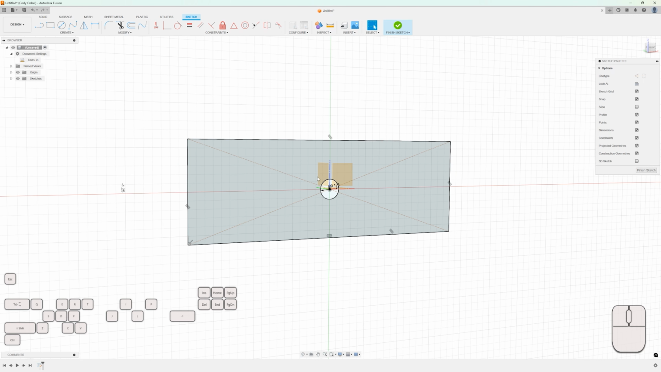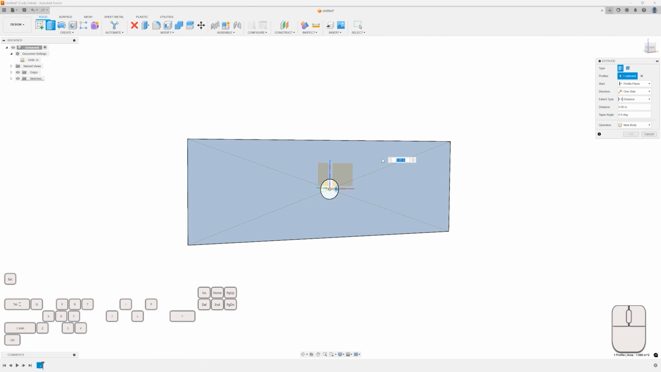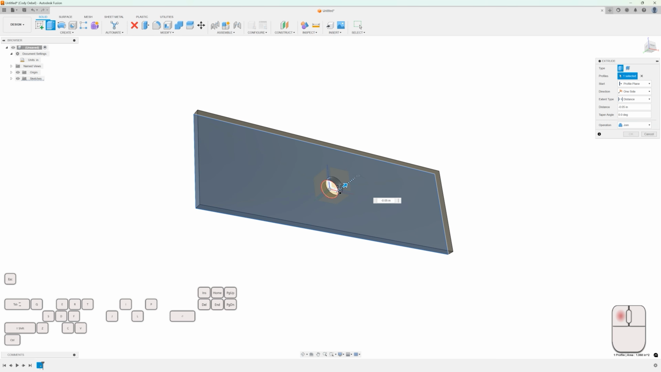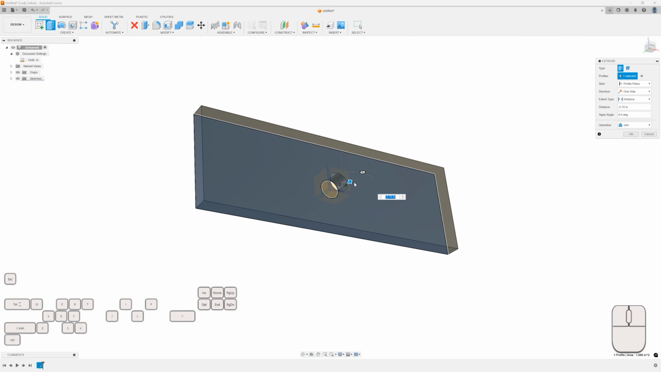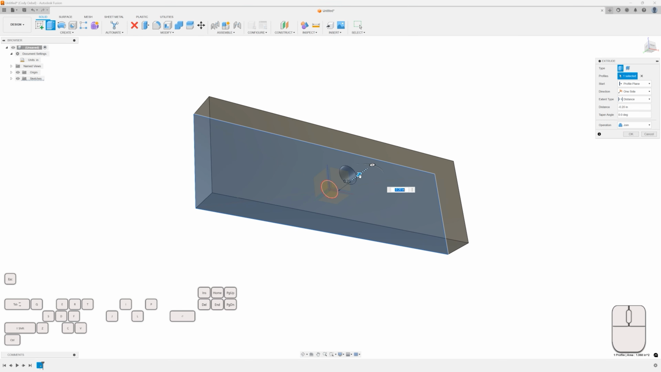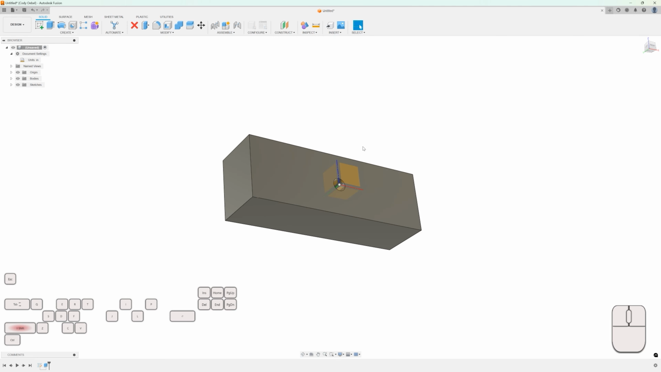Okay, so I hit my E key for extrude. I want to extrude this right here. Up here I have different options, if I'm doing a cut, a join, intersect, new body. I just want to do a join, so I'm creating an extrude. You can drag this little arm to the size you want. I'm just going to type 0.5 for 0.5 inches.